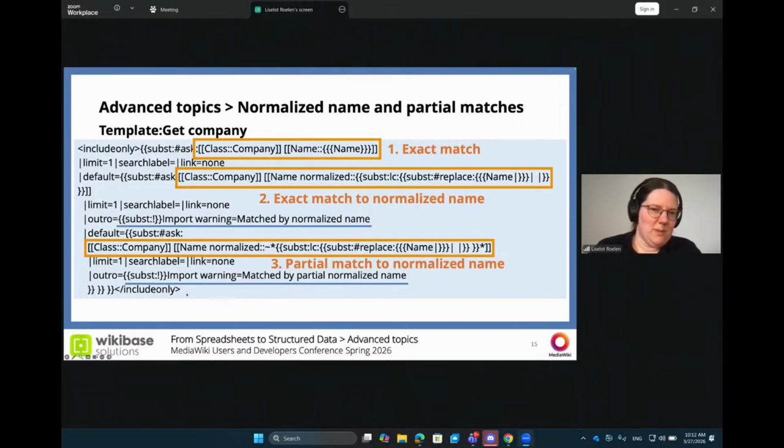And you can also see here with the blue underline, I've used the query outro to add another parameter that will end up in the source code of the pages that we create. I've called it import warning, and as value, for example, matched by partial normalized name. So we can use this afterwards to review the pages with these warnings to see if they've actually been linked to companies correctly, because you might end up with persons being accidentally matched to companies that just have similar names, but are actually different companies.